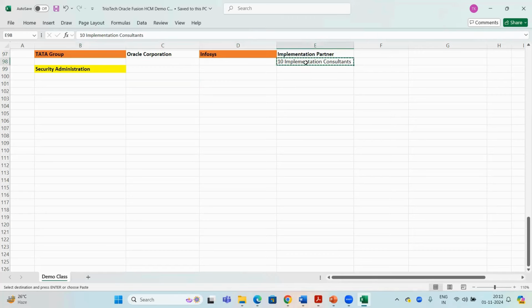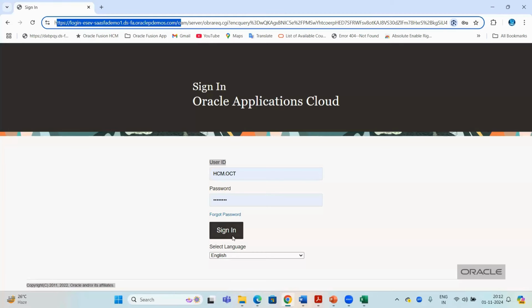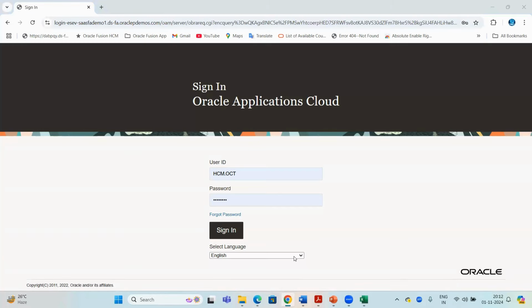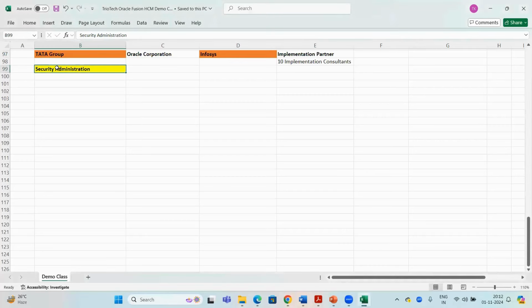So 10 people, we are a team who is going to work on the implementation of the Fusion application for the Tata Group team. All of our 10 implementation consultants require user account access in the system, because every one of us should have access to the Fusion application. Then only we can log in and start implementing all our modules, team: core HR, absence, payroll, talent, everything. Correct. So that is why I'm explaining the concept of security in the system, team.